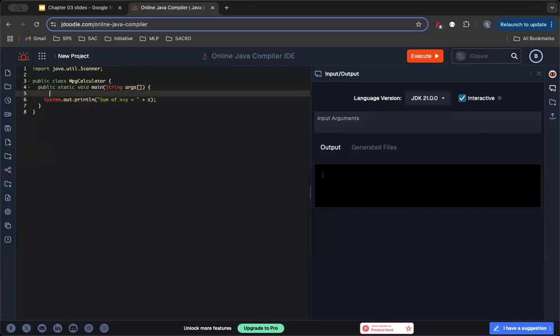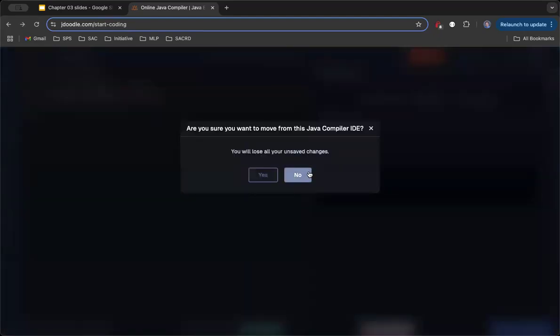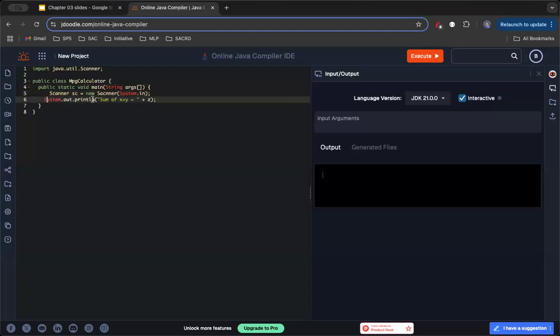First thing I want to do is create my scanner. Scanner sc equals new Scanner System.in. So this will create a scanner that will read from the command line. Sorry about that, hit the wrong key. So now I have my scanner. Now I want to prompt for 2 pieces of information: the number of miles driven, and then the number of gallons purchased. So I'm going to use the System.out.println: how many miles did you drive?